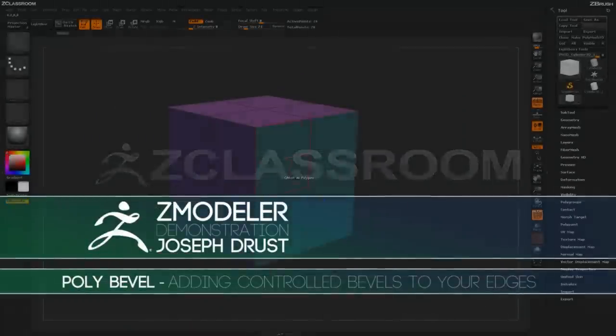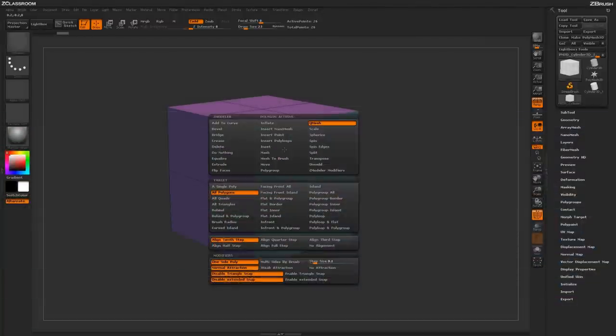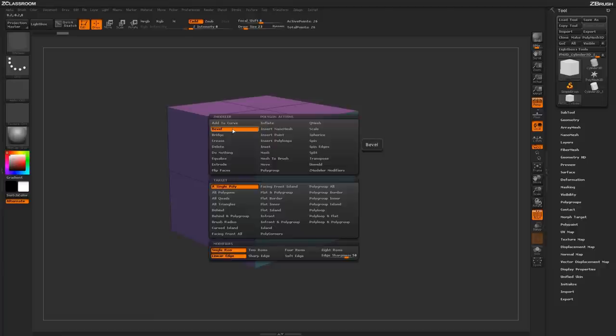With the ZModeler brush selected, hover over a poly and press spacebar to open up the Polygon ZModeler menu. At the top here, select the Bevel action. Underneath this action, you'll see you have a wide range of targets in which you can apply this bevel to, and then also a series of modifiers down below that determine how many rows of geometry are generated with the bevel. To start off, let's select the target of all polygons.